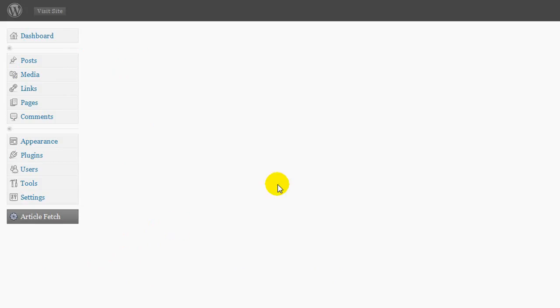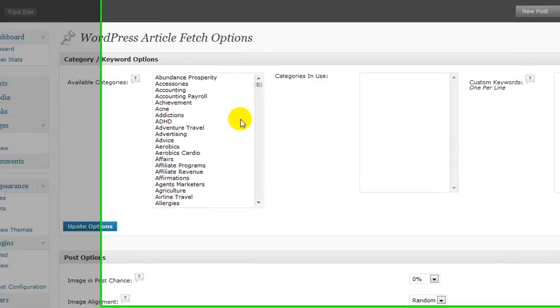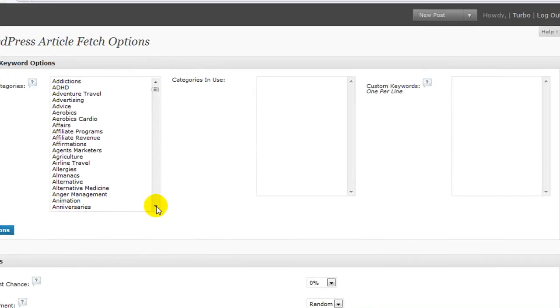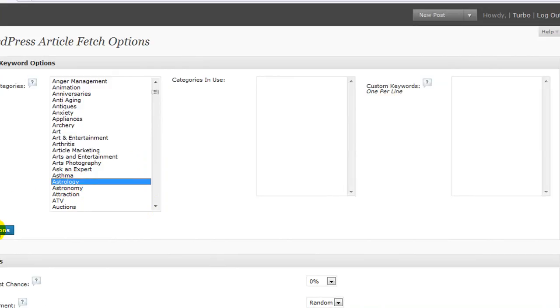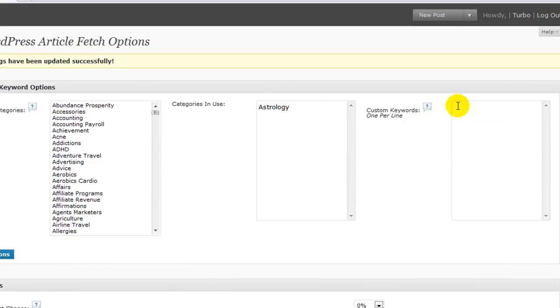So you go into that and you have all these categories. They have astrology in here, I saw it. So we'll choose that one and click update. It puts it over in this box. And then over here in the keyword box, put astrology. And let's see, horoscopes. And it will find articles based on your keywords. So you can put more in here. I'm just going to do a couple just so you get the idea.